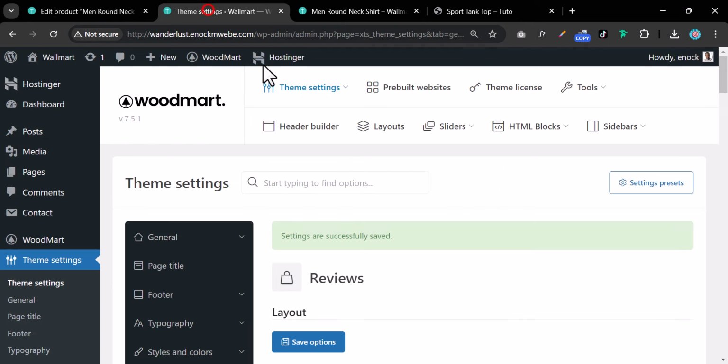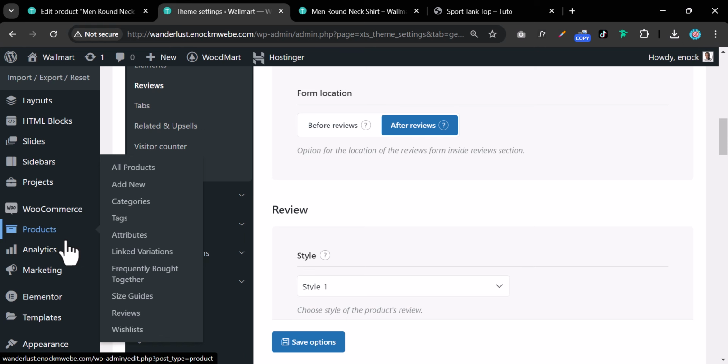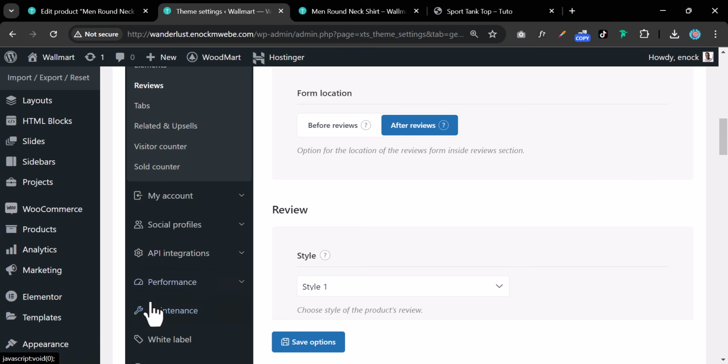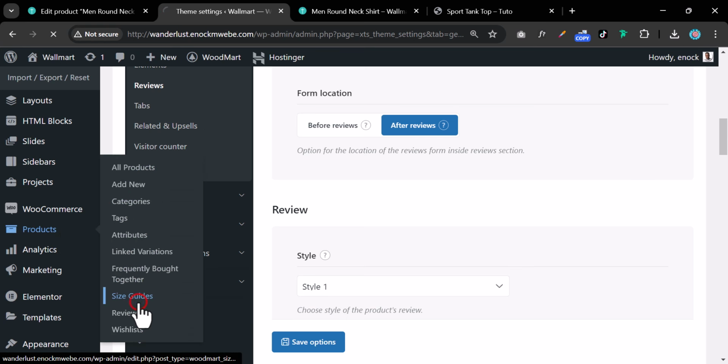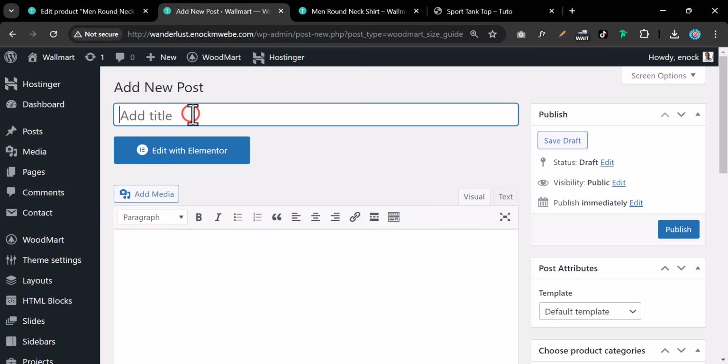Okay, so to add a size guide, what you have to do is under products, come to size guides. Under products, come to size guides. Then click on a new post. Then you're going to call this shirt size guide.